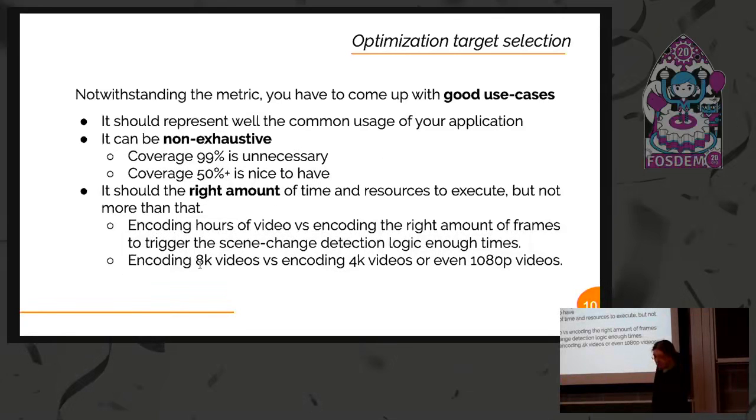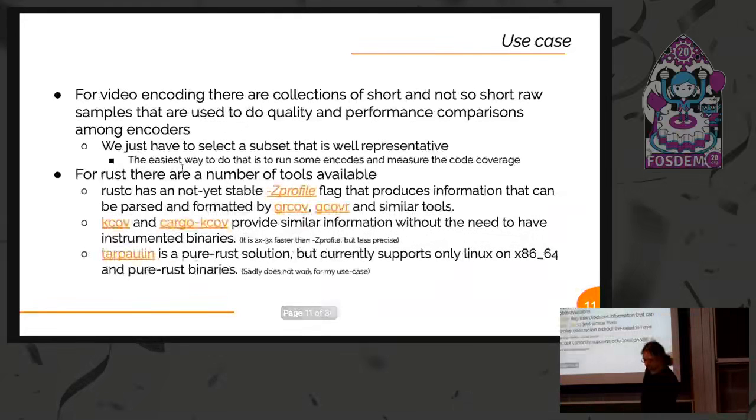So 8K videos are cool, don't use them. 4K videos, depends on what you are doing. 1080p, well enough. If you have a good coverage with that and the video is complex enough, you are fine. You can even go lower. So how are you sure? I said, one way is you profile.